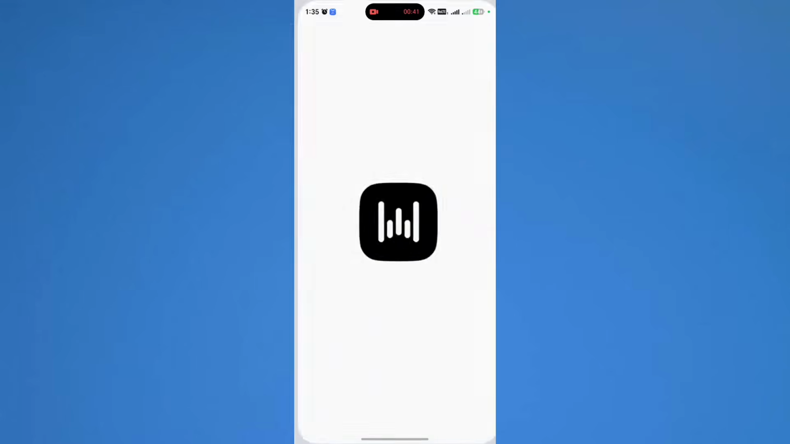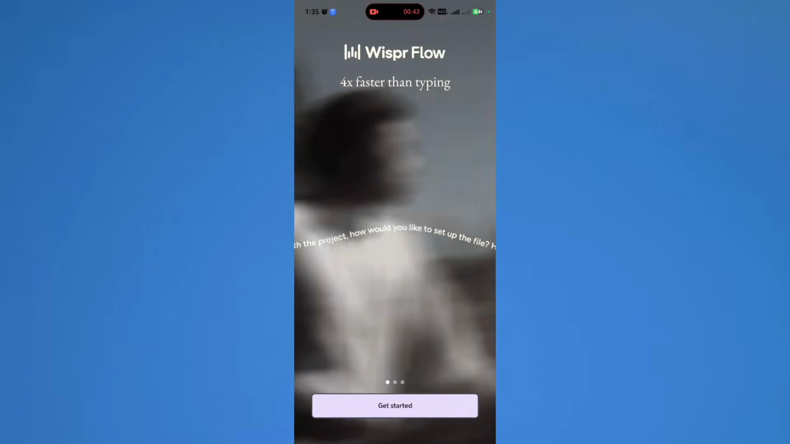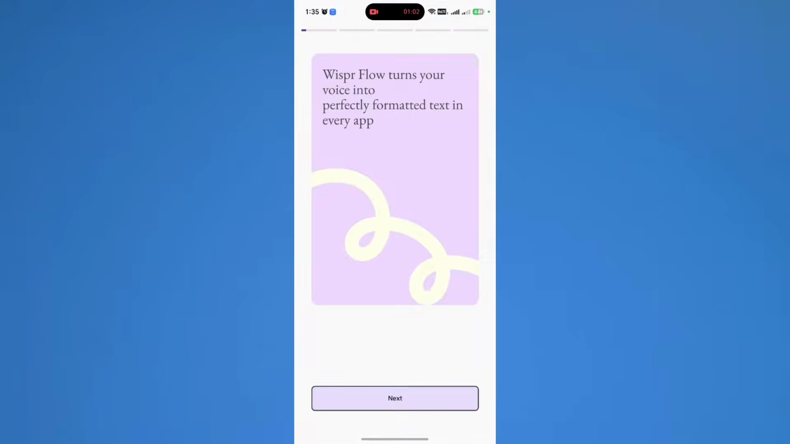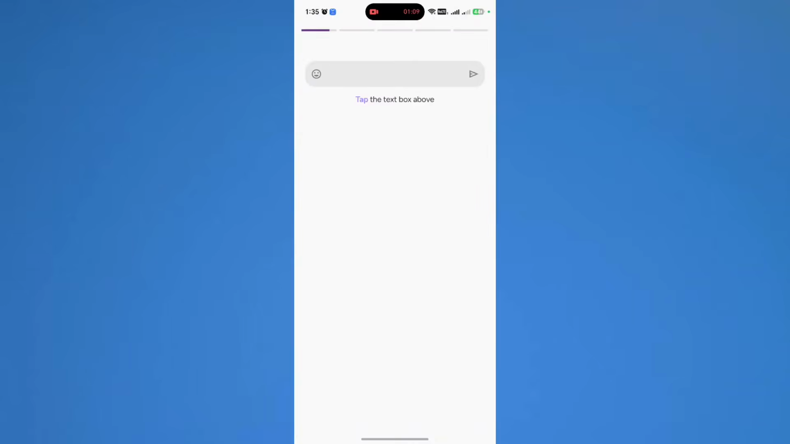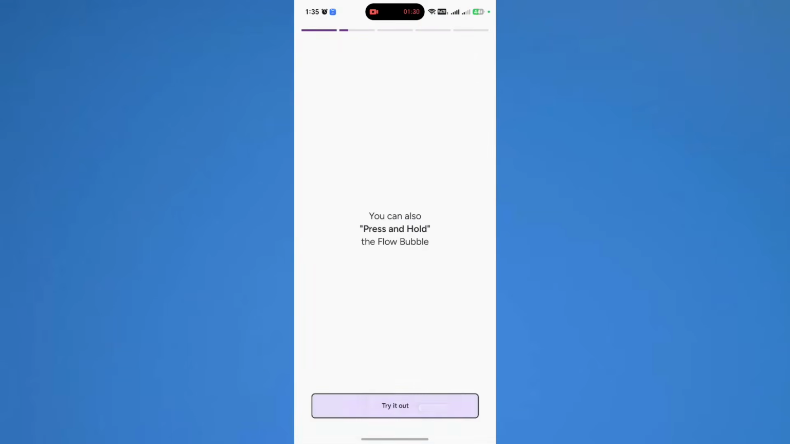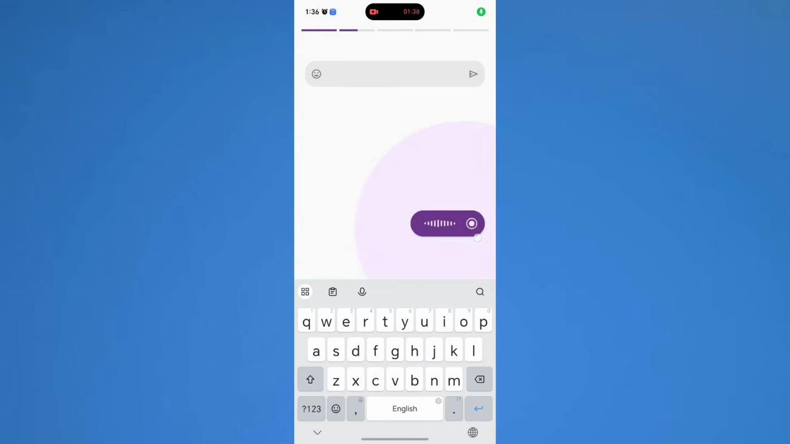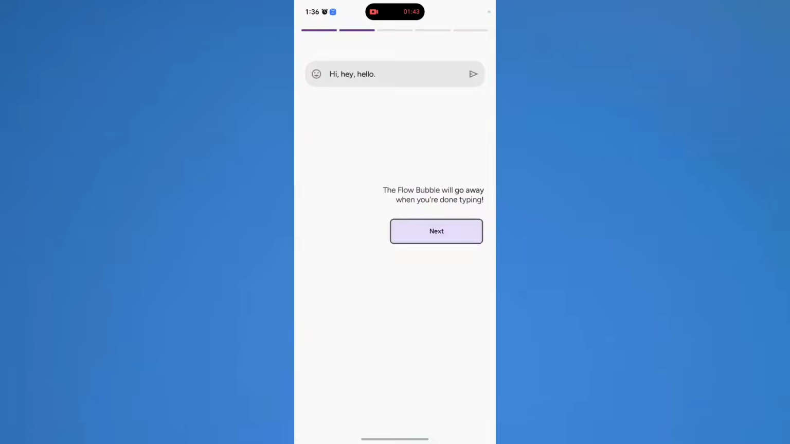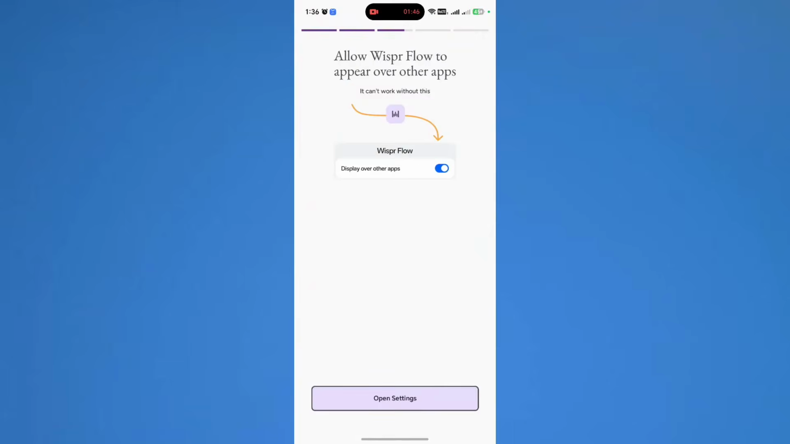Once it's installed, open it up. It'll walk you through a couple of quick intro screens explaining how it works, then sign in. I'm just going to use my Google account here. If you've used Flow before on another device, make sure you sign in the same way you did there. It'll give you two tiny practice dictations, one where you tap to talk, one where you press and hold. Do those, they take like 10 seconds each.